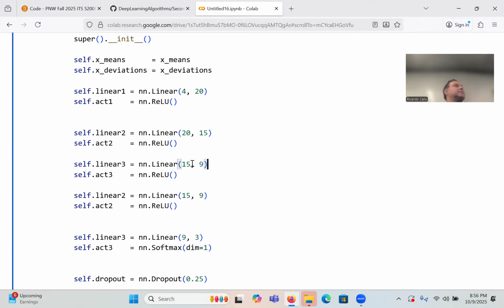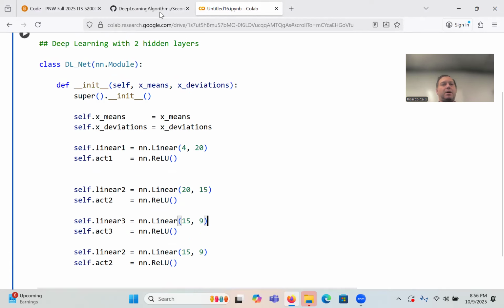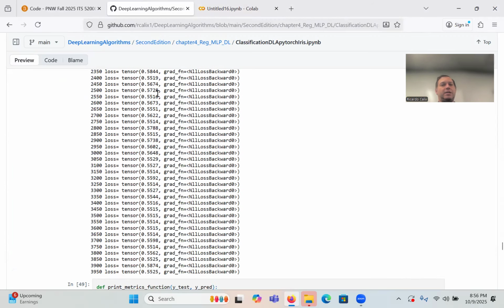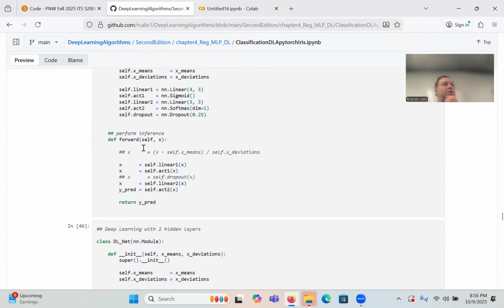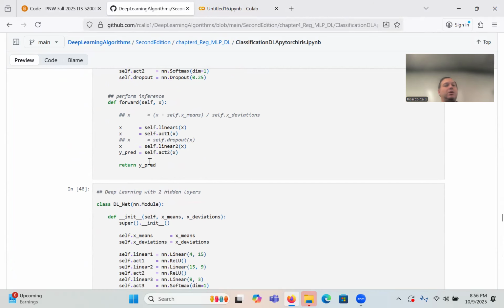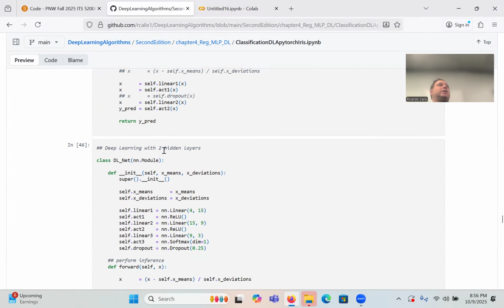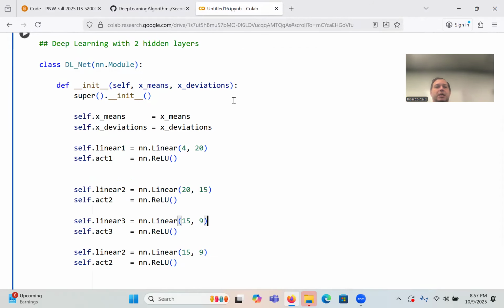This is the DLNet. I grabbed this architecture here, the one below MLP, and I just decided to modify it. You can also run that one, but it has just 2 hidden layers. So just as an exercise.